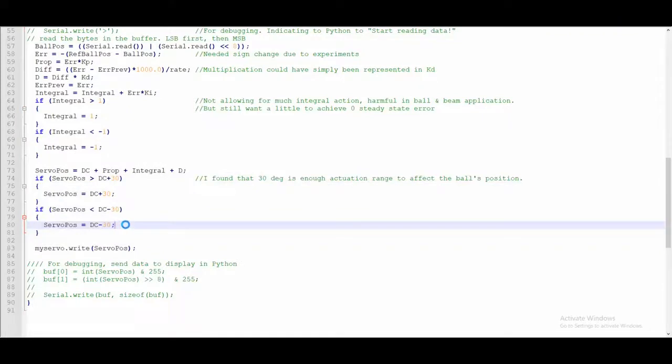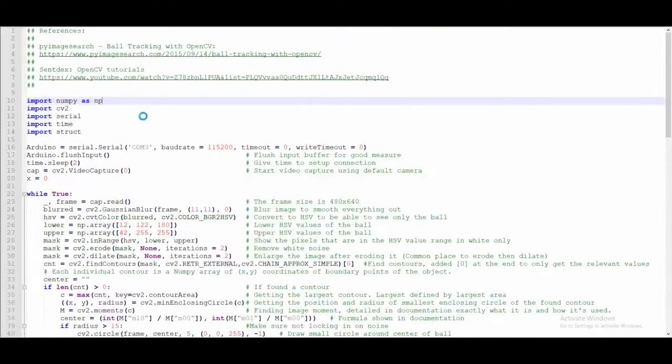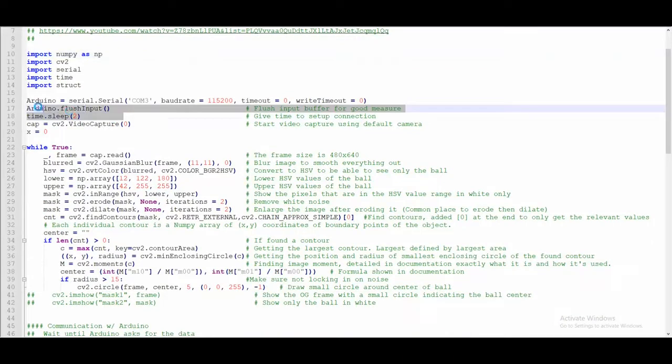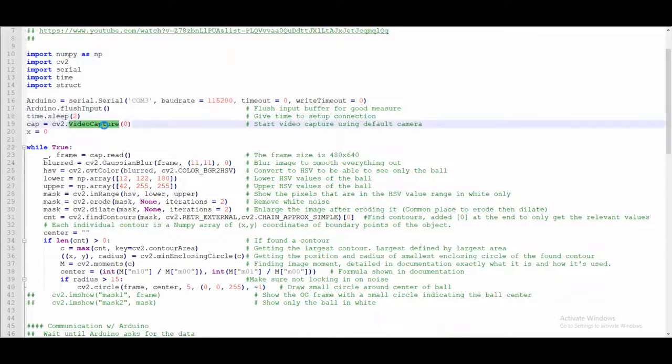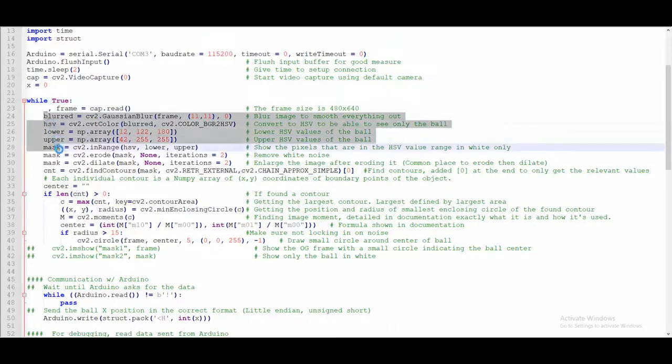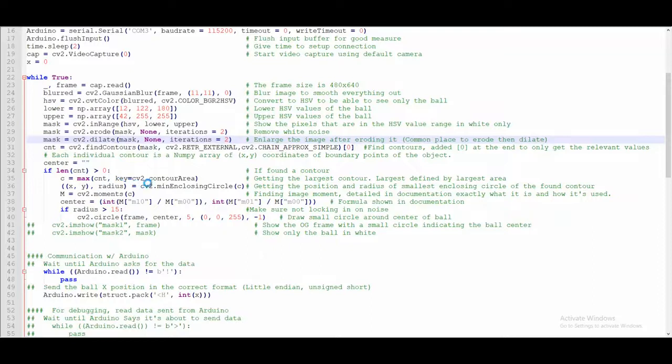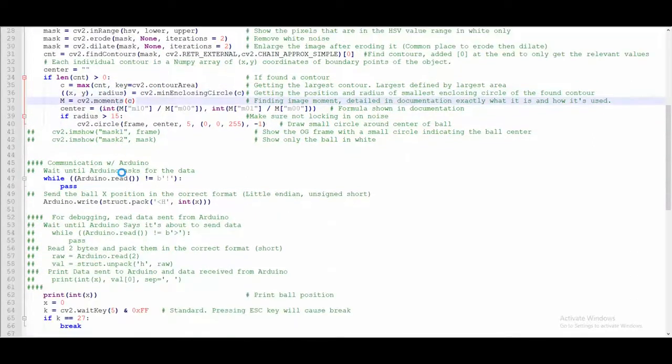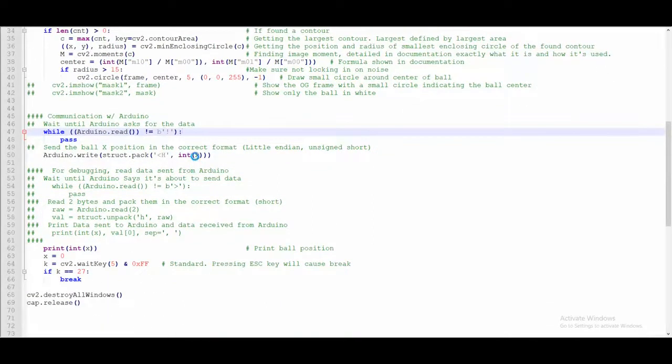Let's go over to the Python script. I set up the communication with the Arduino board and start the camera. Now, in a loop, I read and process the images. I do some filtering, then find an estimate of the ball center position. Next, I wait to receive an OK from the Arduino to start sending the data. I send it in a format suitable for Arduino and print the ball position to the Python shell as well.